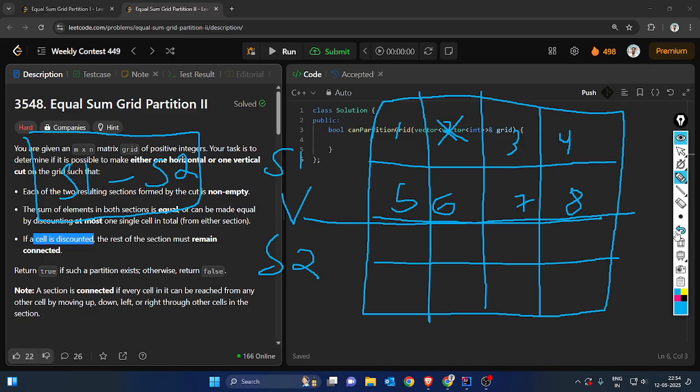But what if the section was this? Now does this hold good? The 2 that I removed is going to block 1 from being connected to 3. Similarly, 3 is not connected to 1. Now if I remove 3, then still 2 won't be connected to 4. But what if I remove 4? All of them are still connected.